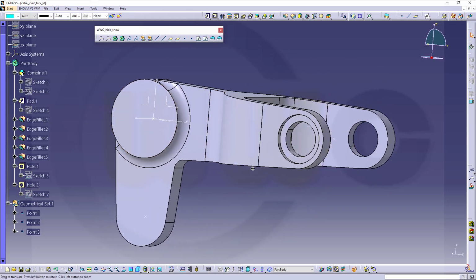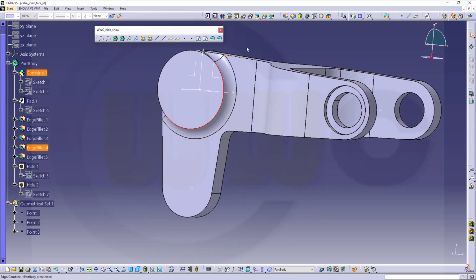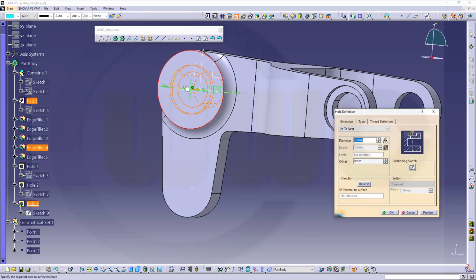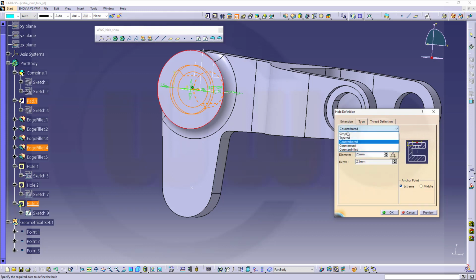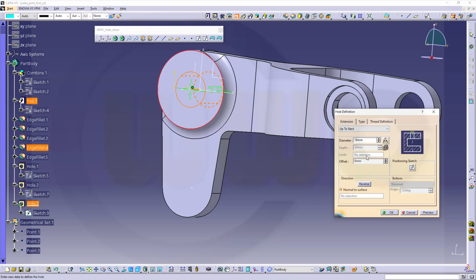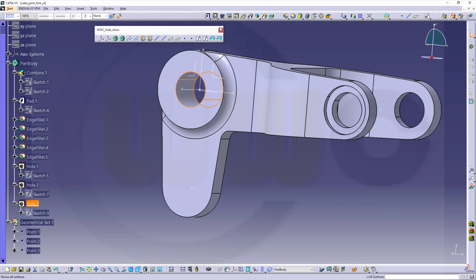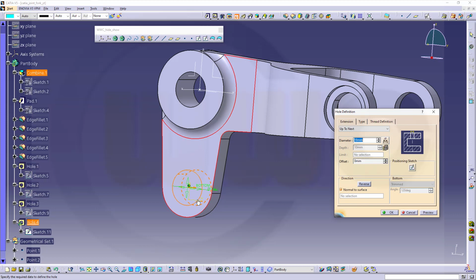Nice. Same procedure here, go for that circular edge, select the tool, select the surface, and that diameter should be 18. But it should be a simple one. And it should go up to next. That's okay, and confirm. And another one, select this edge, select the hole tool, select the surface, and this would be 18 as well. And confirm.